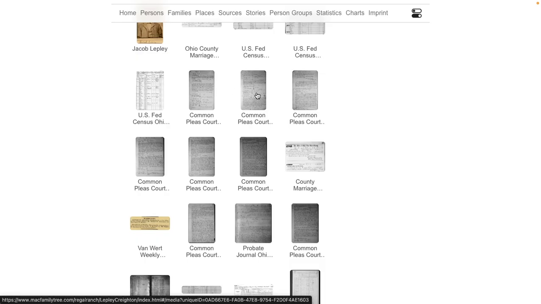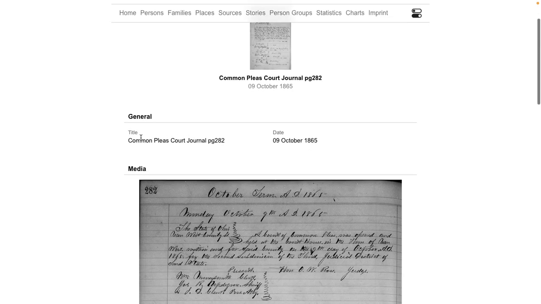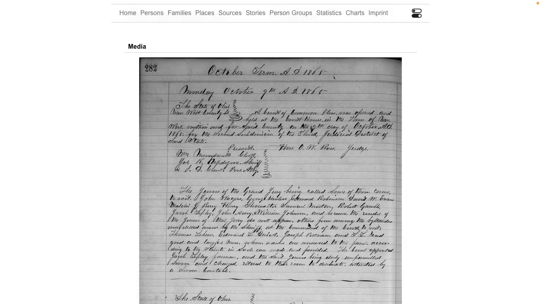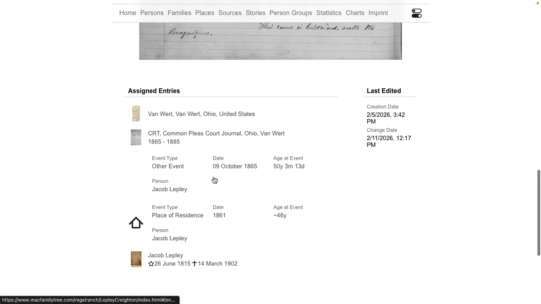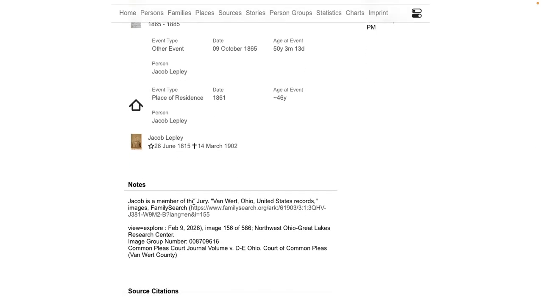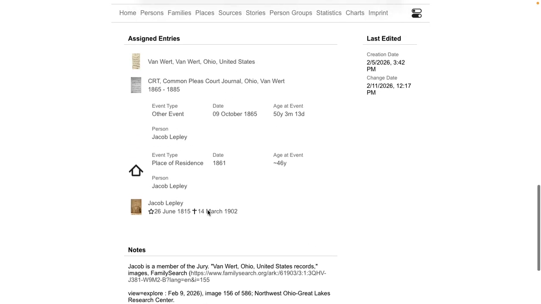And I'm going to click maybe one of these common pleas court things. So again, it gives me a page number and a date. You can see the document here, and then after the document, it says in the notes that Jacob is a member of the jury, and also it has a link to the book that it came out of.